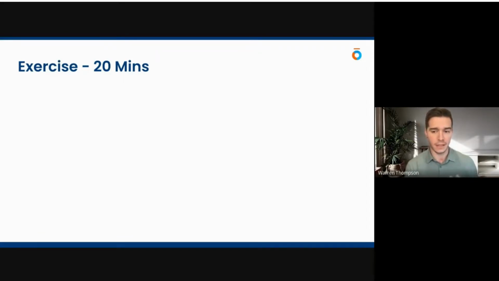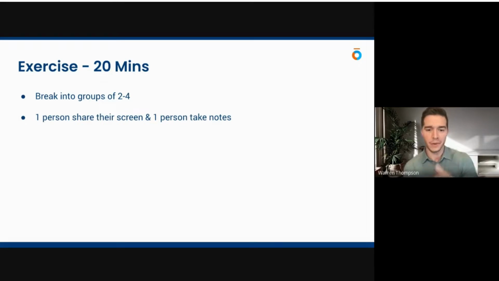And then I'll go through the exercise, and I'm going to quickly show you the template that we're going to use, the free resource. So we're going to break into groups of 2 to 4. One person is going to share their screen, and one person is going to maybe take notes. The person who shares the screen is going to fill out the spreadsheet.